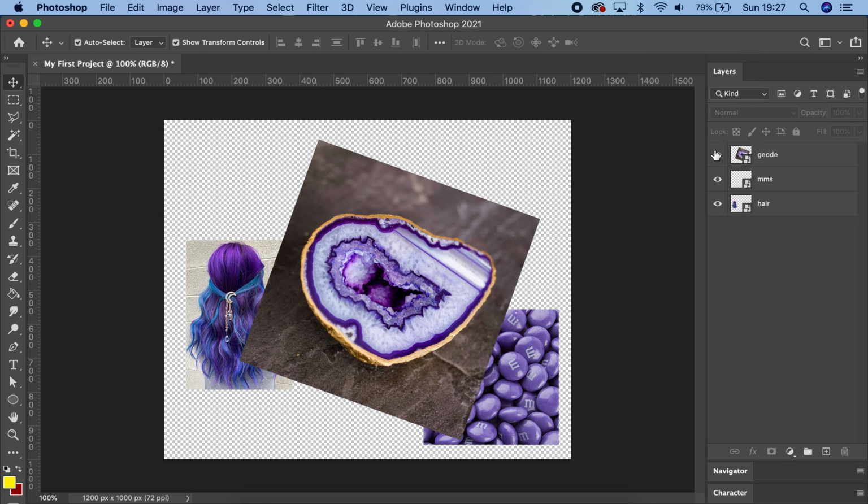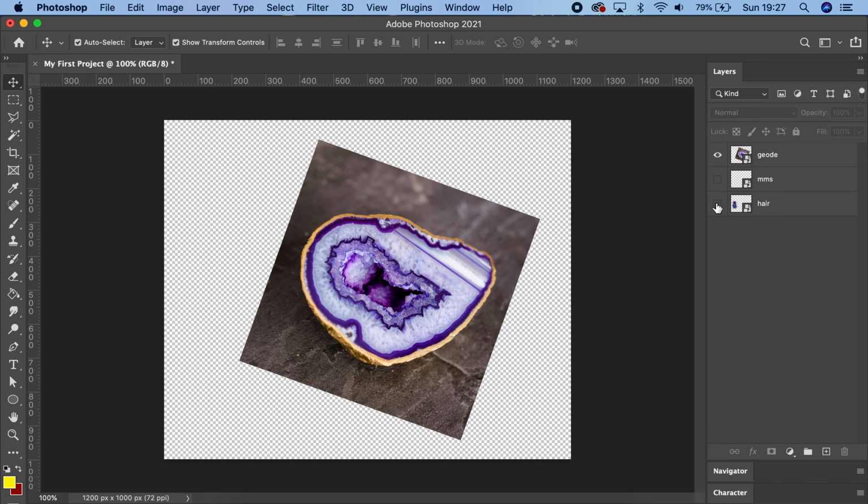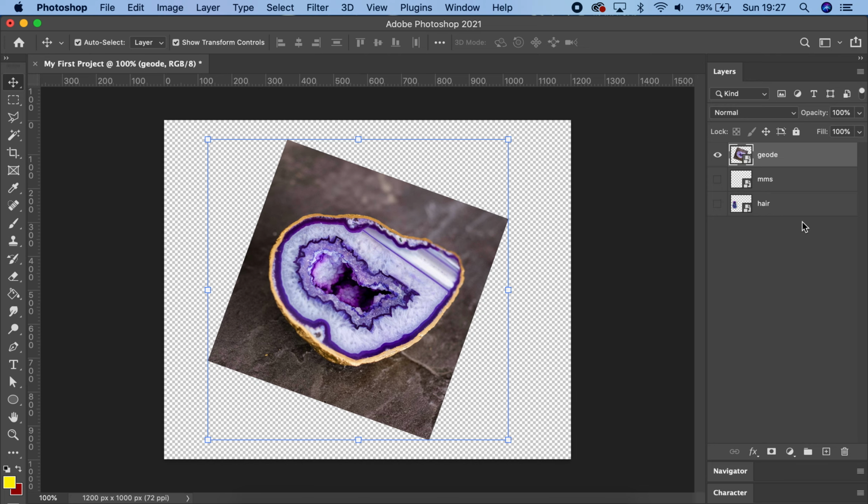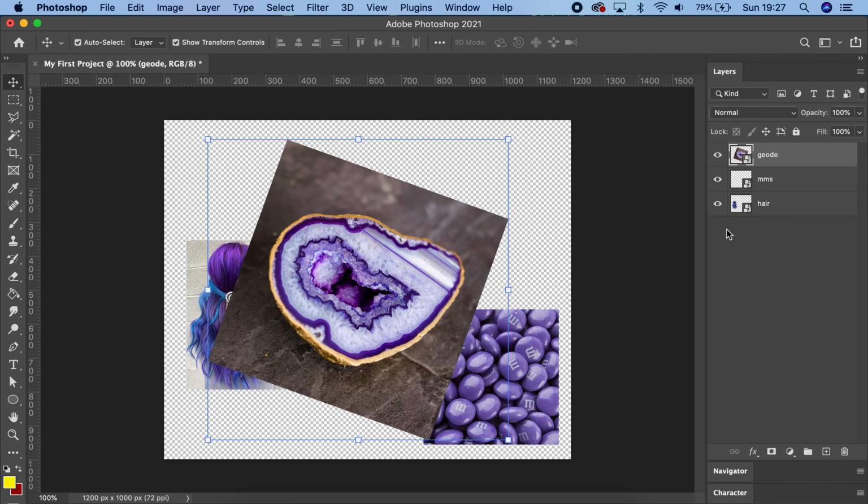Now, you may notice this eye over here. Maybe I want to work with the geode, but I don't want to get distracted by these other two. But I don't want to delete the layers, right? So what we can do is to click on this little eye icon so I can hide the images, work with the geode, but I am not going to delete the layers. If I want to make them visible again, I just need to click on the little eye icon.